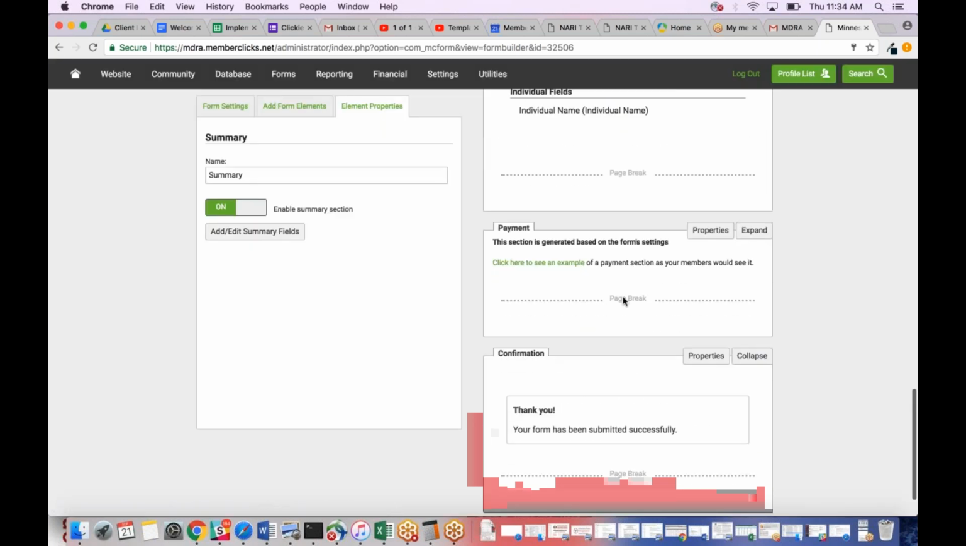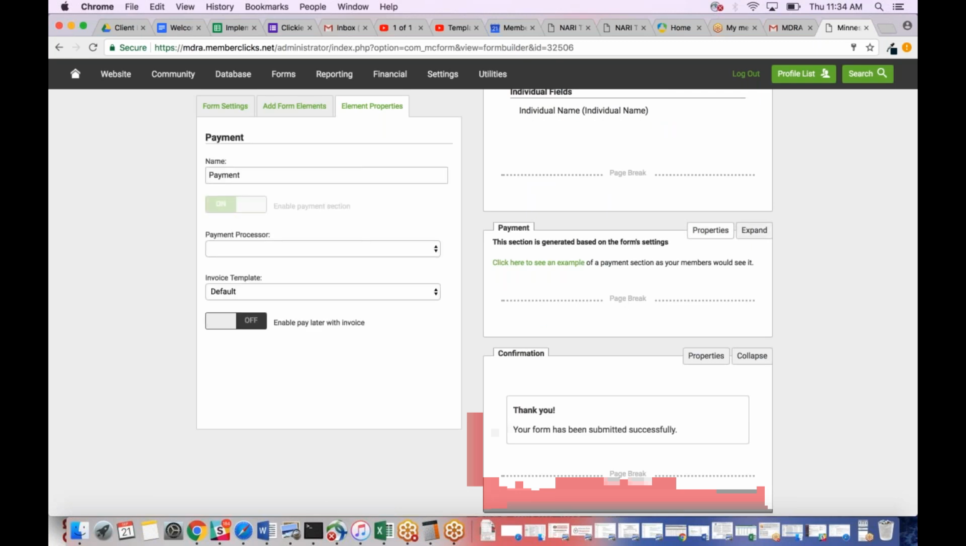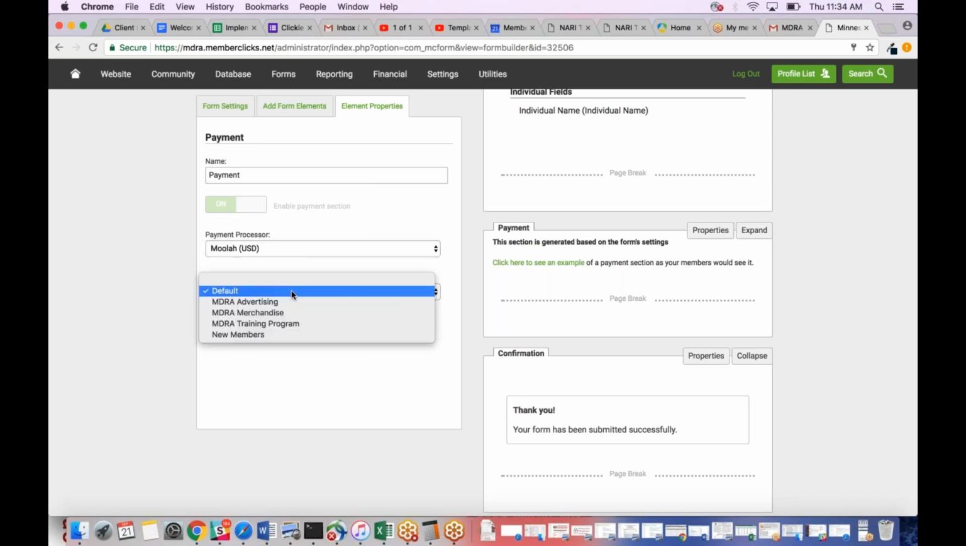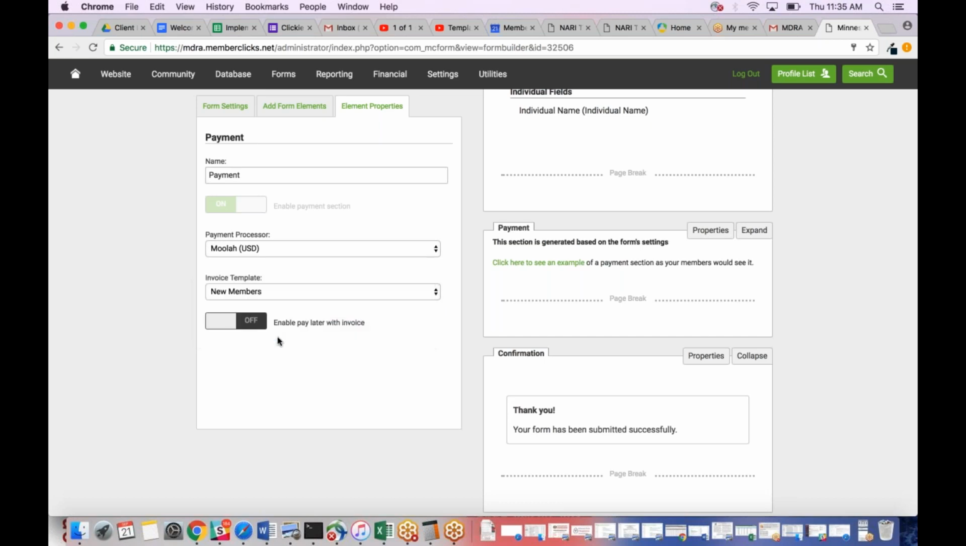Then we have the payment section. This is an area you'll always want to make sure you're filling out. So we can go ahead and look at the same thing. We're just selecting properties. We'll always want to make sure we select our payment processor. We're always going to want to make sure we select our invoice template. And then if they have the ability to come back and pay later, you can turn this toggle on. But if they have to pay at time of form submission, you're going to want to leave it turned off.